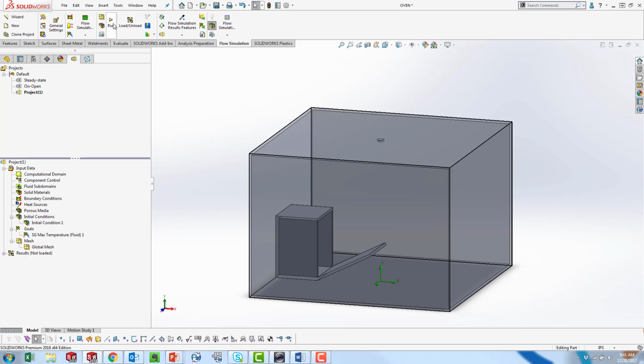At this point, I'm actually ready to run my study. So I'd go up here and hit run. These simulations can take just a couple of minutes to run, so in this case, I'm going to just go ahead and activate a completed study I already ran. And I'll go ahead and make sure to load my results for it here.